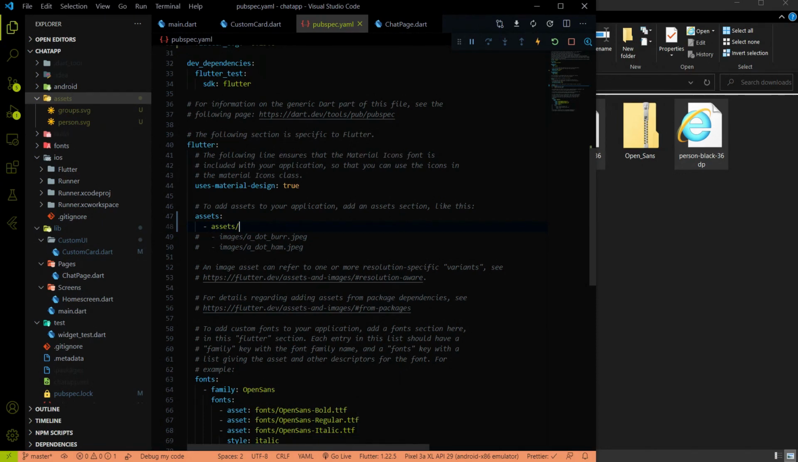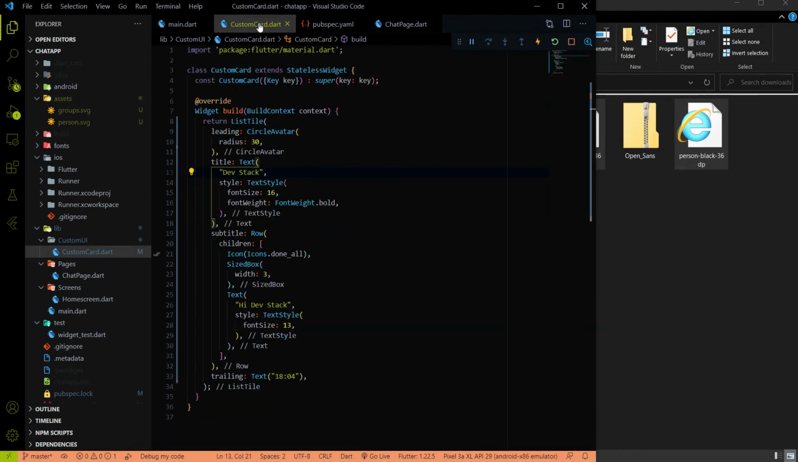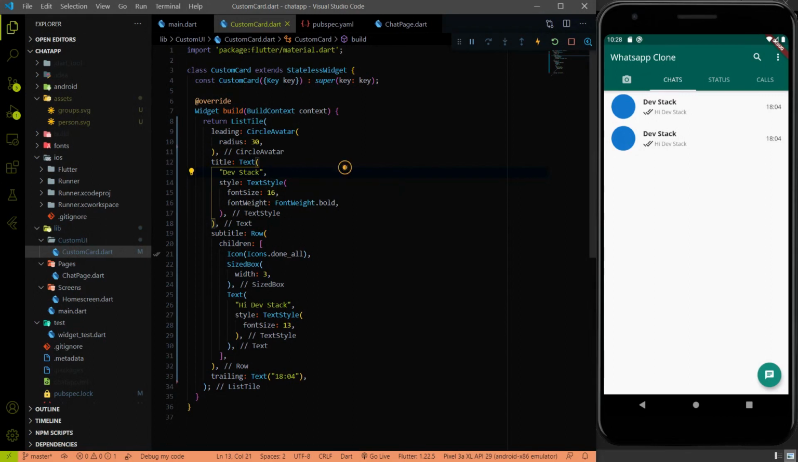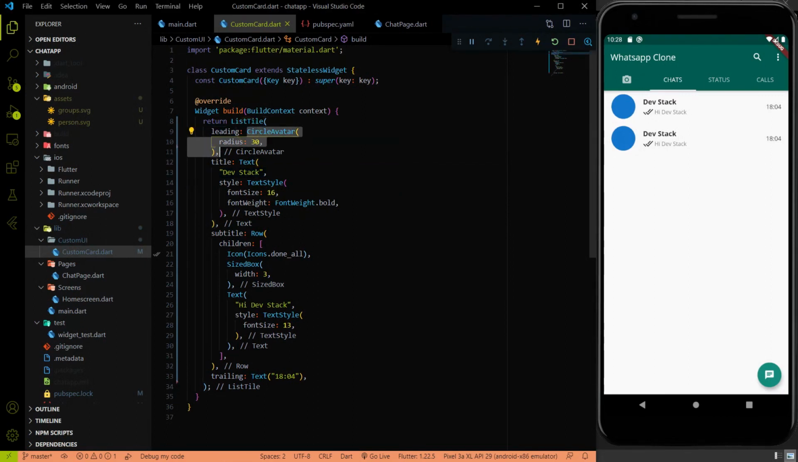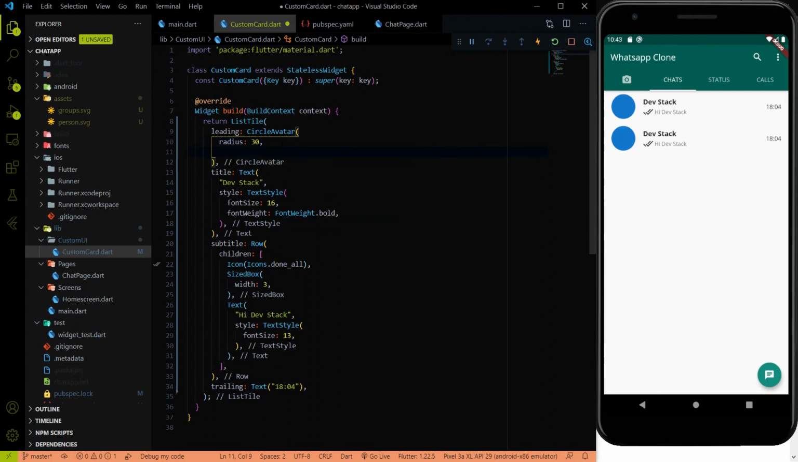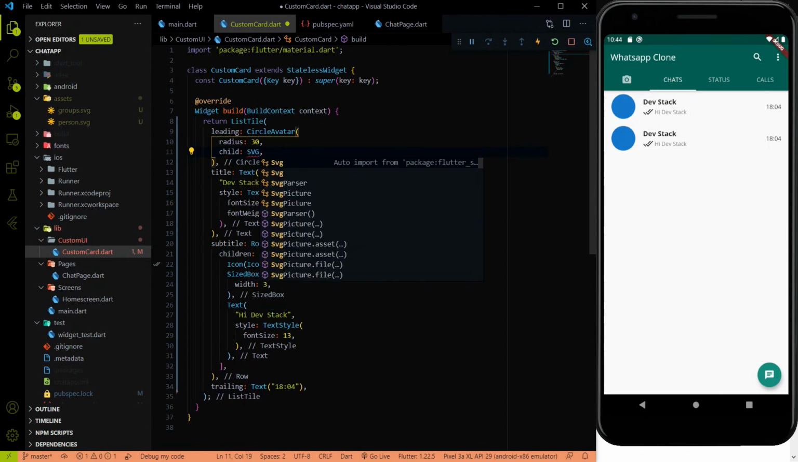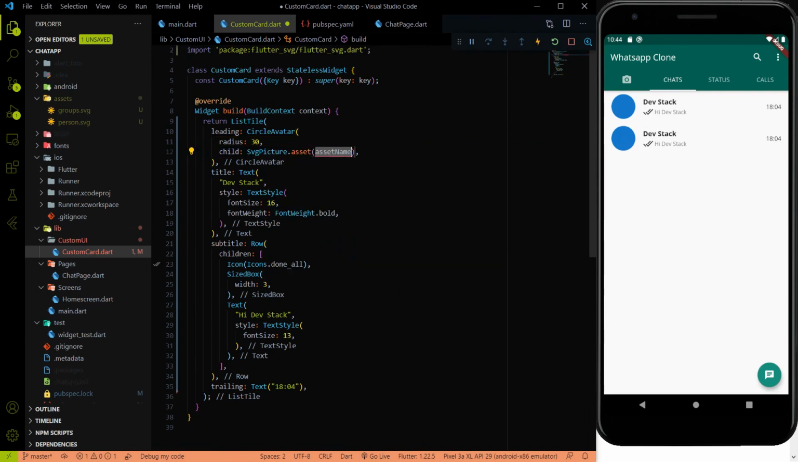After that, we need to go inside the custom card. Inside the custom card, inside the circle avatar, we have to provide these two icons. So inside the circle avatar, we have the parameter called child where we have to provide the SVG widget. So let me provide the SvgPicture.asset, because we are fetching the icon from the asset as of now.